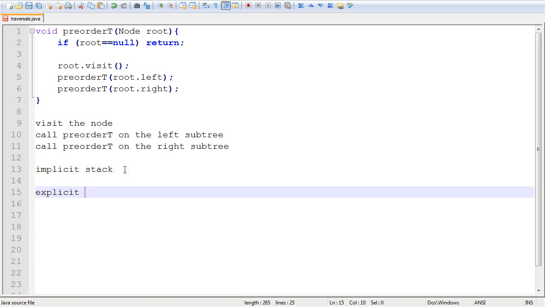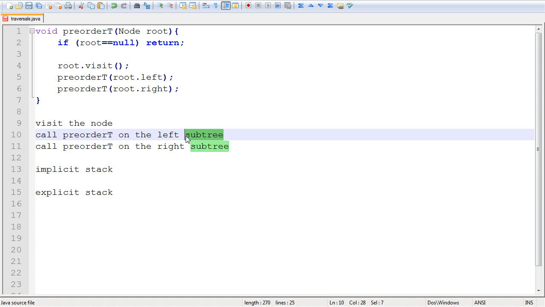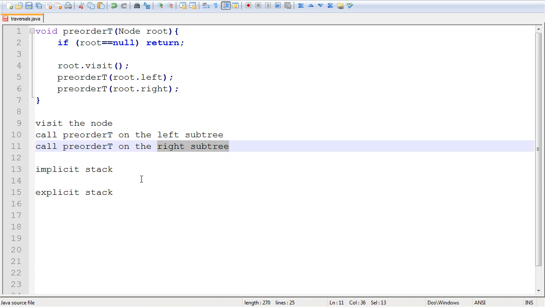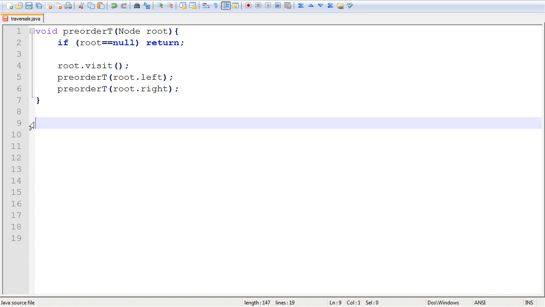We will be implementing an explicit stack. We will have a stack data structure, which will allow us to perform this same operation. So we perform operations on the left subtree while we still remember where the right subtree is, so we can recall it later on. So this is what we're going to do. We're going to implement an explicit stack and use it in our non-recursive implementation.